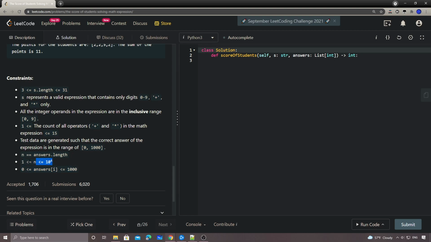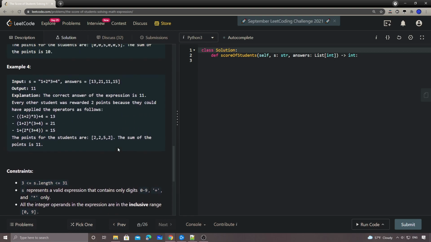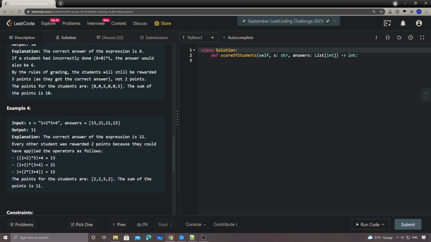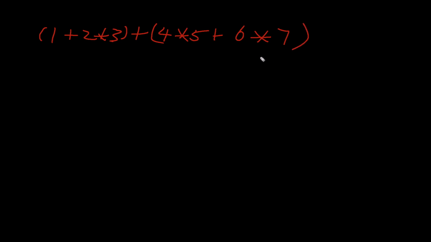And then we have this total n students. So for this one, let's give an example. We have 1 plus 2 times 3 plus 4 times 5 plus 6 times 7. Since we can use any order of operations as we want, what does it mean? It means that we can add a parenthesis like this. So this is one way of doing it.